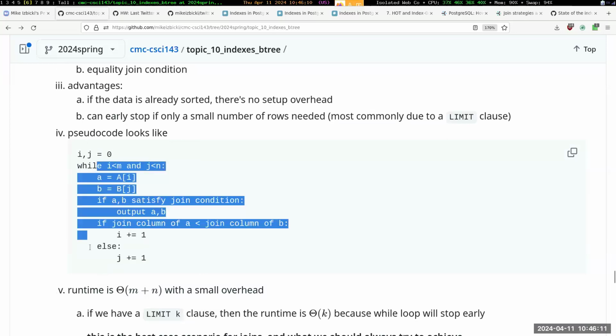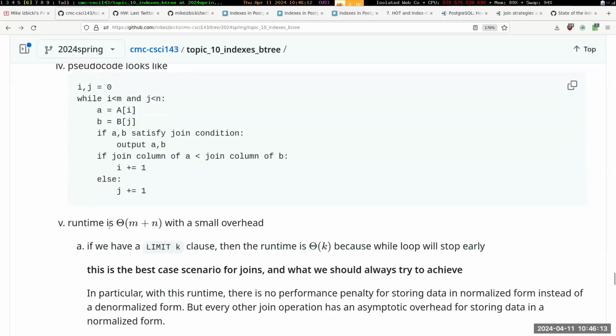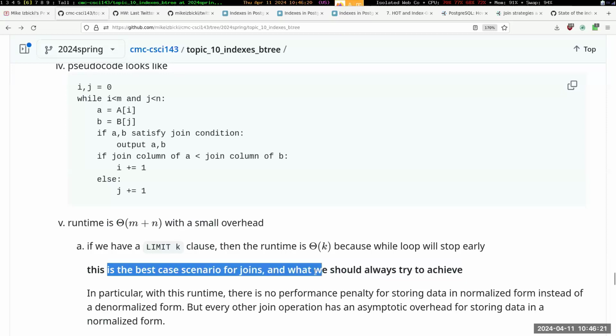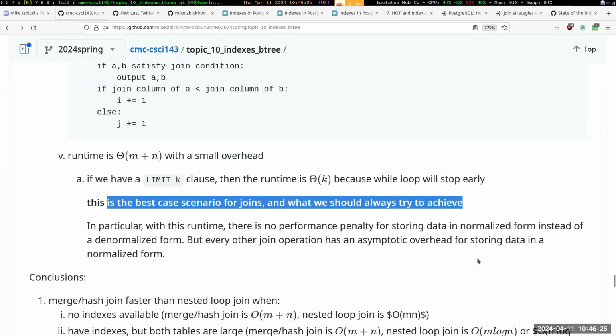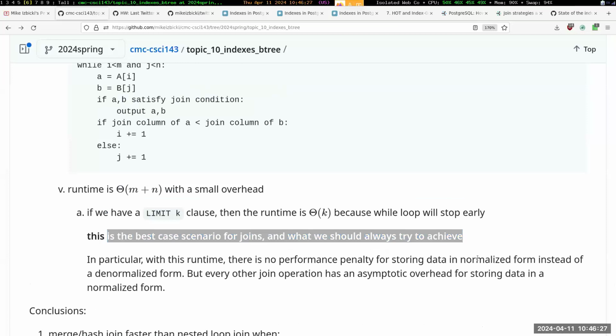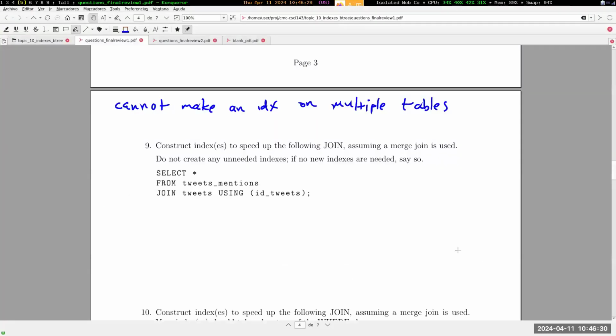So this is just pseudocode for that. The runtime, again, is m plus n, linear in both of these operations, and there's basically no overhead. So it's very fast, best case scenario for all of our joins, and what we should always try to achieve. We just have a couple minutes left, so I'm going to jump over here, and we'll see how we can make a merge join happen for this query right here.